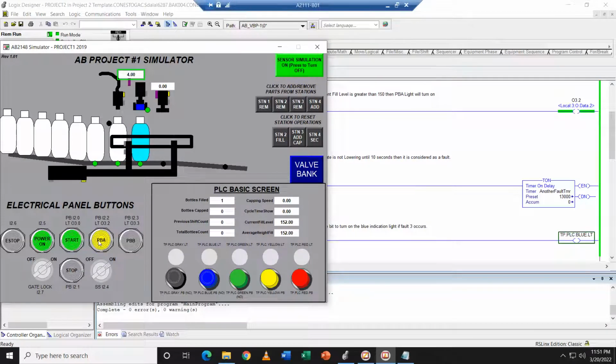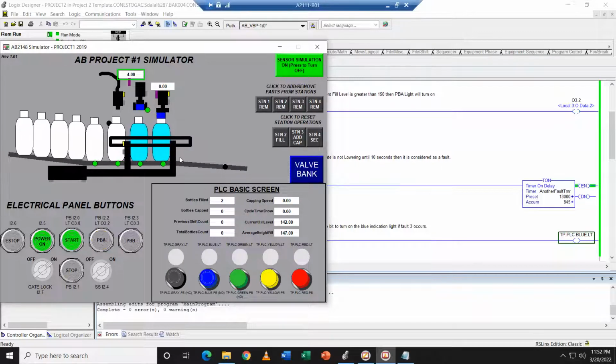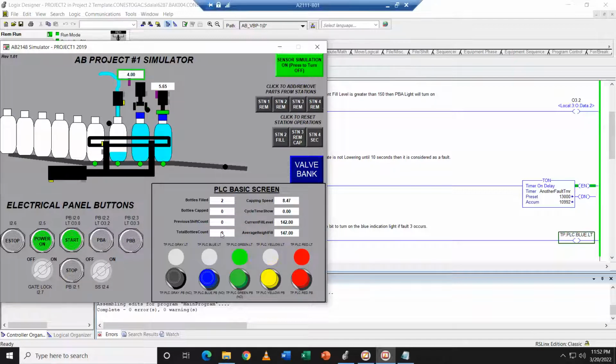For the second fault, I'll give the PBA light, because when the current fill is greater than 150, it will turn on the light here. And for the capping, once it is capped, it will show here. And for the active cycle time, it will show the correct active cycle time once the total bottle count reaches 5 to 6.